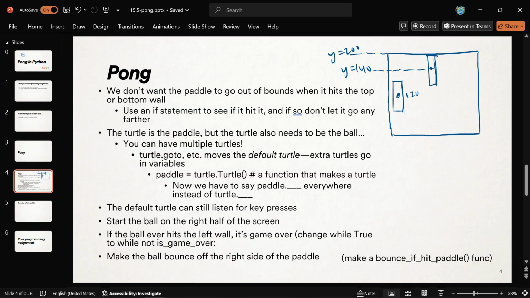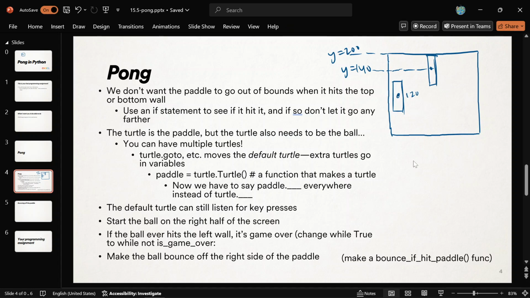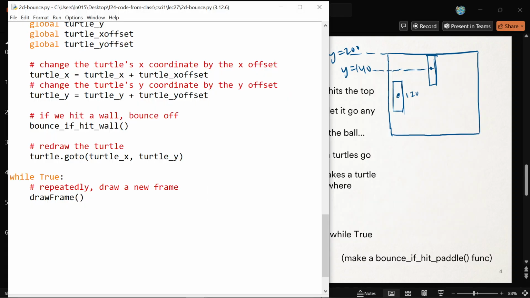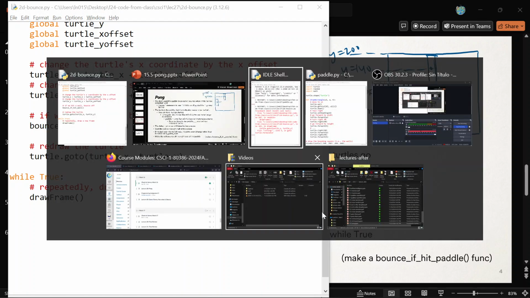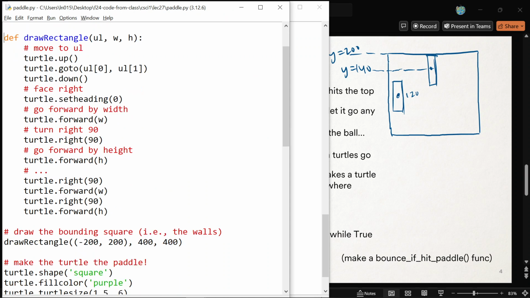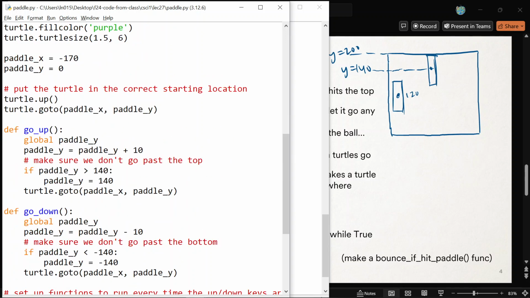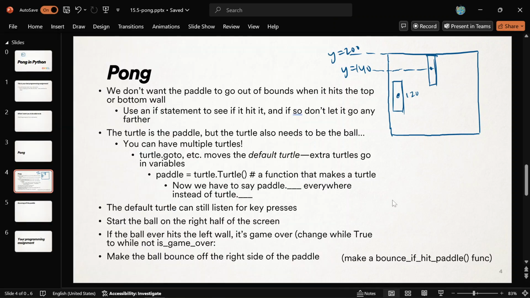So the turtle needs to be both the paddle and the ball. Luckily, we can have multiple turtles. And so now I need to talk about what the syntax is doing. When you import, it's a little weird. When you import the turtle library, there's always one default turtle that you get. You get a default turtle, and that's the one that's moved when you say turtle.right, turtle.forward, all that nice stuff. Turtle.goto, that's moving the default turtle. You can make your own extra turtles. There's always one. You always at least get one.